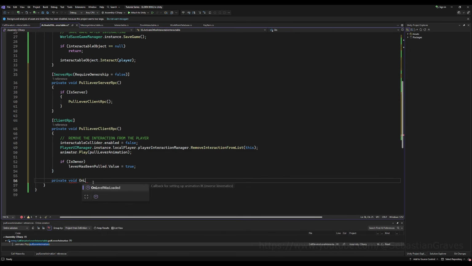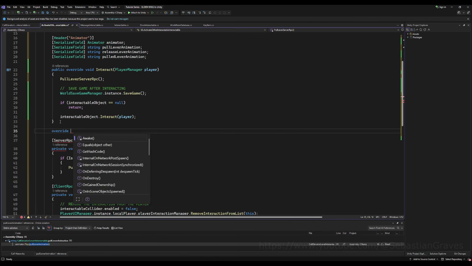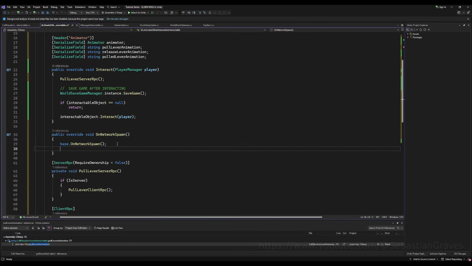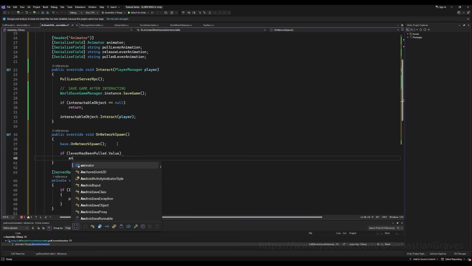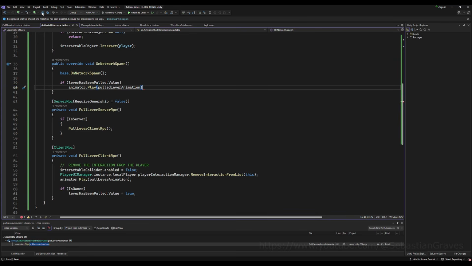Now we're going to say private void on lever is pulled. Actually, we don't really need this because I think we can just put this on spawn just like the door. So let's do an override on network spawn, and if you join the game and the lever has already been pulled, then basically we're just going to do the exact same thing as the door, and we're just going to say lever's animator play pulled animation. So if lever has been pulled.value, animator.play pulled lever animation, just like the door.